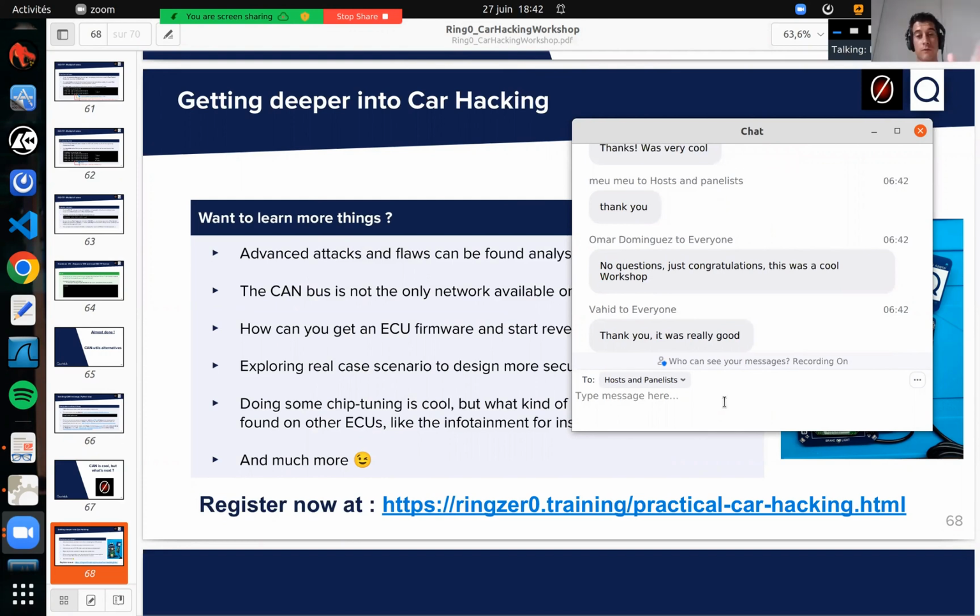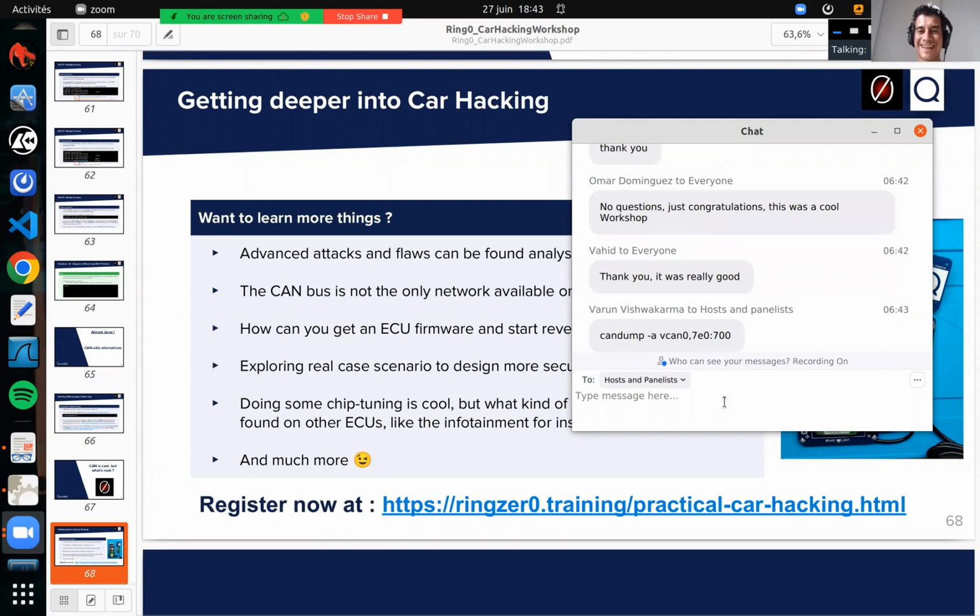Anyway, if you have the virtual machine, you can replay all the small hands-on exercises I have shown to you. On the virtual machine, you also have Scapy and python-can. So if you want to get into using Python with the CAN bus, that's the way to start. And if you want to get deeper, as I said, come to the training. Yeah, that's it.